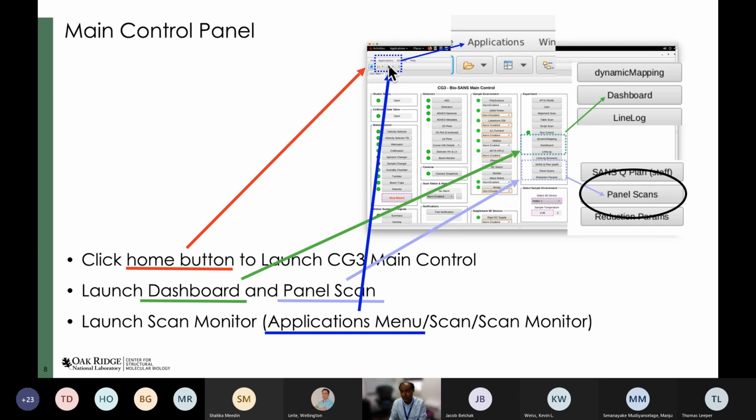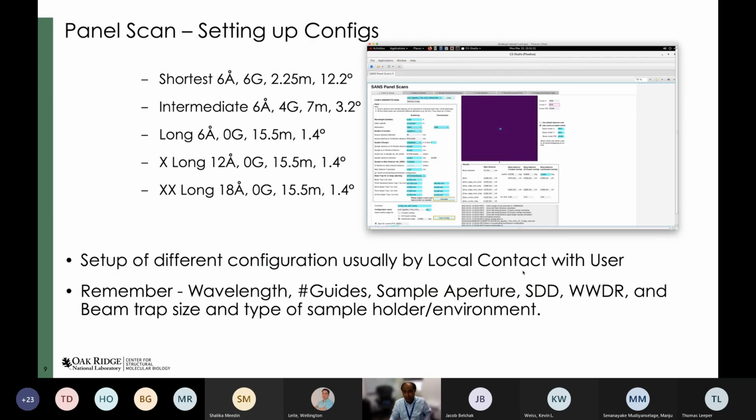There is one other window that is important for you, that is to go through the applications. Under the applications menu, you go to scans and then scan monitor. I'm going to talk about the panel scan, which is a bit more elaborate, and then I go to the dashboard and the scan monitor. So the panel scan will look like this.